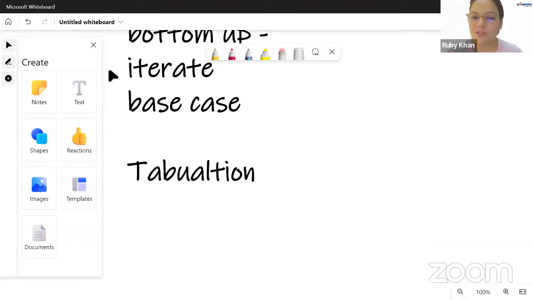The poll is right in front of you, wherein the question is: memoization is used in which type of dynamic programming approach? And you have 4 options right here, which are top down, bottom down, recursion, and the last one is none of the above.